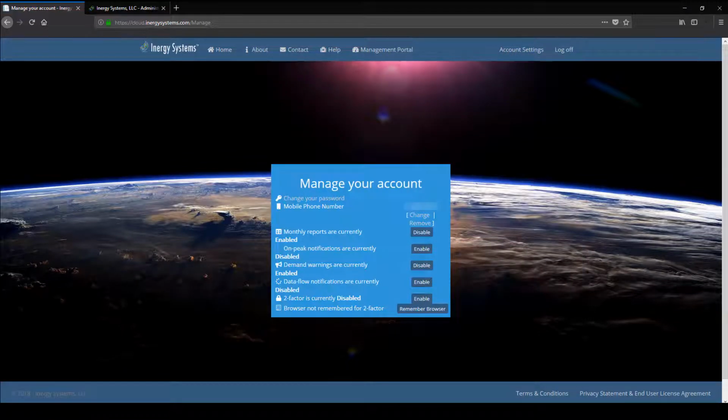Click on Account Settings. These settings will allow you to change things such as your mobile number, monthly reports, on-peak notifications, demand warnings, data flow notifications, and two-factor security settings. Make the changes as desired, and then click on Management Portal.